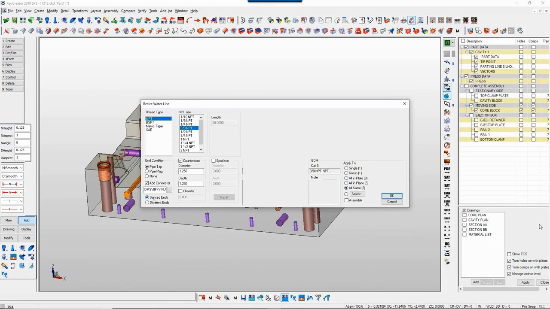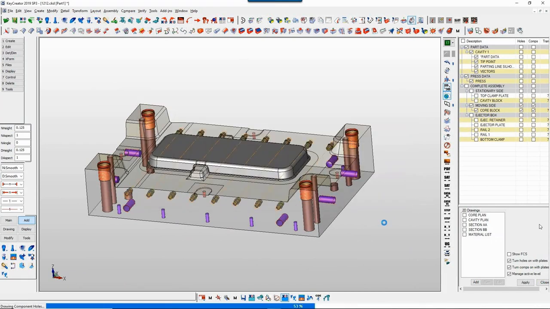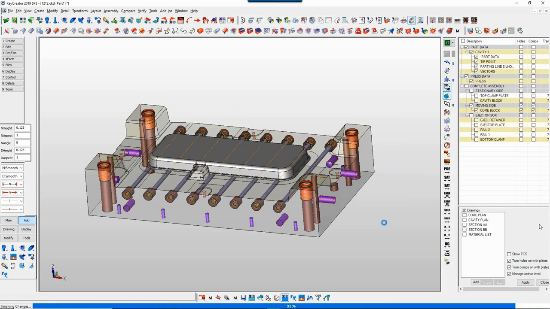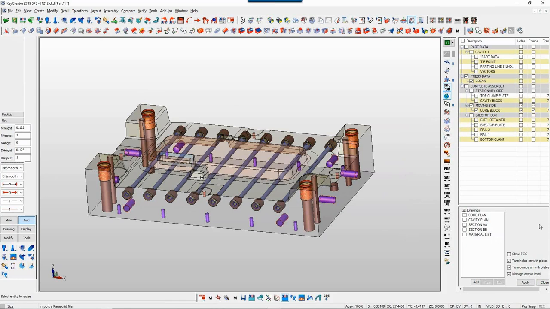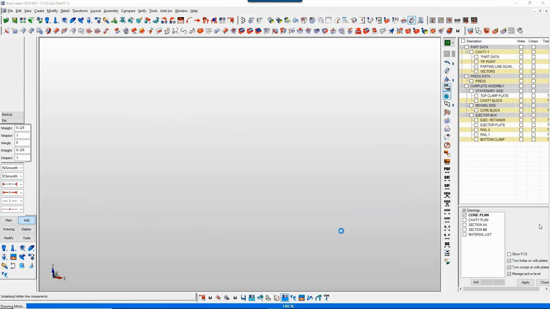And as you can see, I have it set to synced ends, which means both ends of the water line will be affected by that. If I set different ends, then only the side that I picked would get modified. Go ahead and say okay, and that's it. Jiffy plugs are added, counterbores are in. Okay, so it's very, very easy, as you can see, to do that. Turn off my part data just so you can kind of see the core block. Very cool.